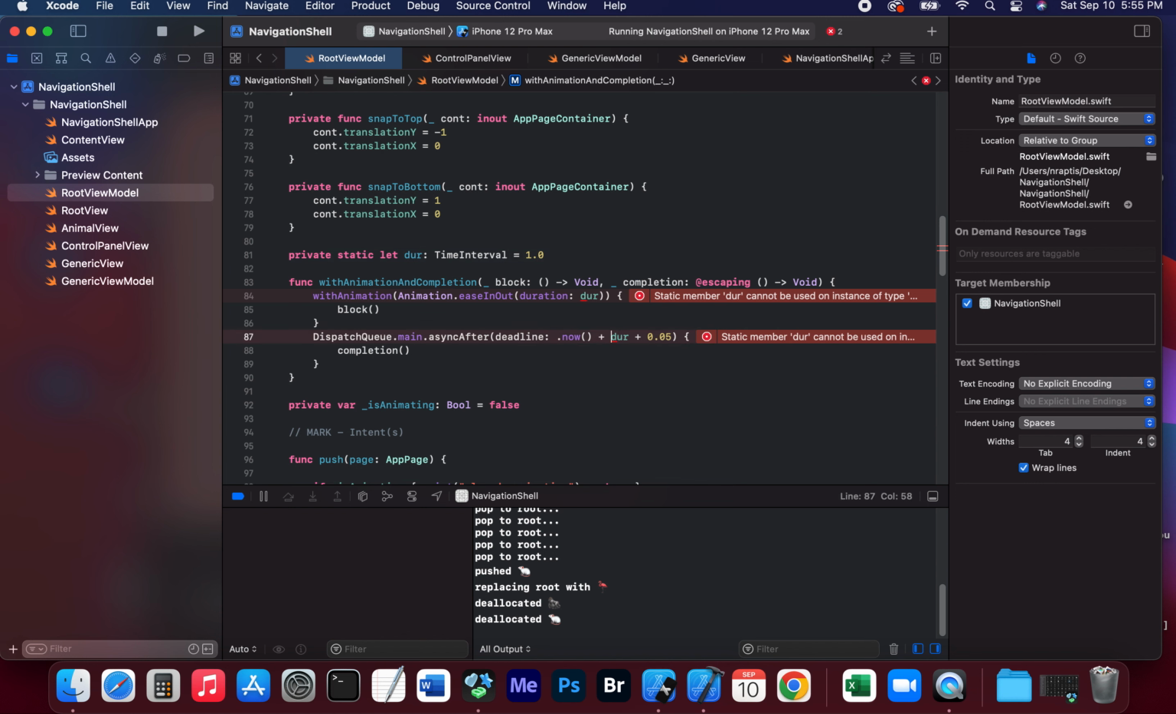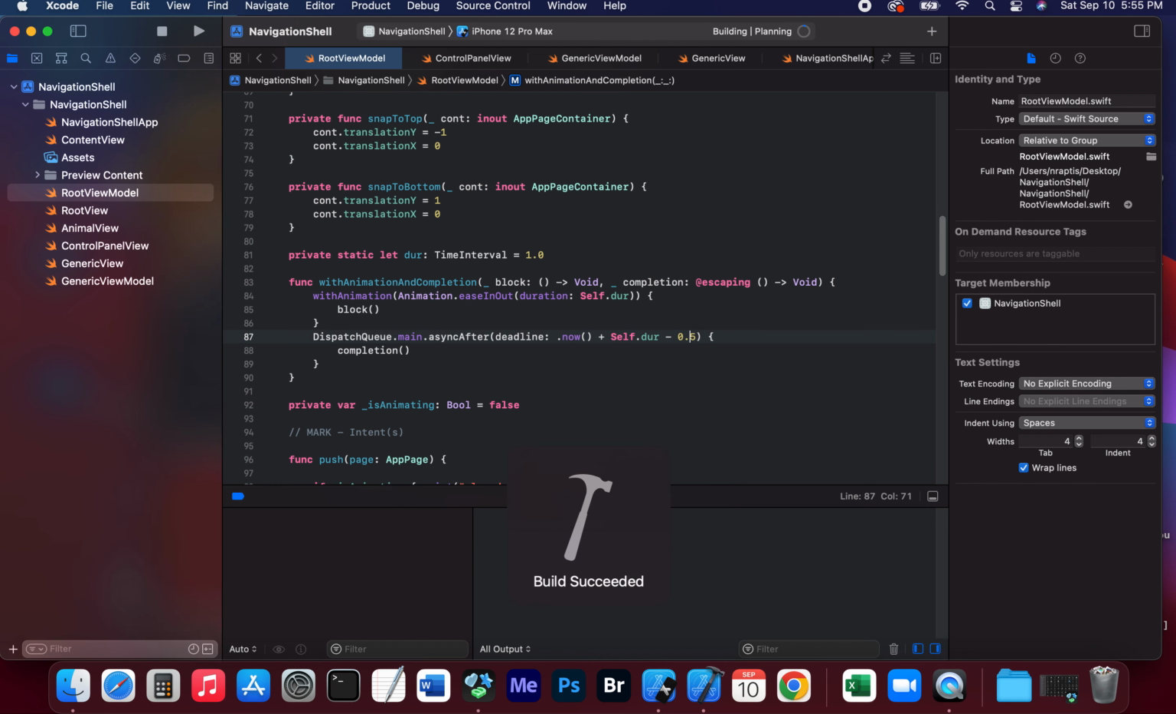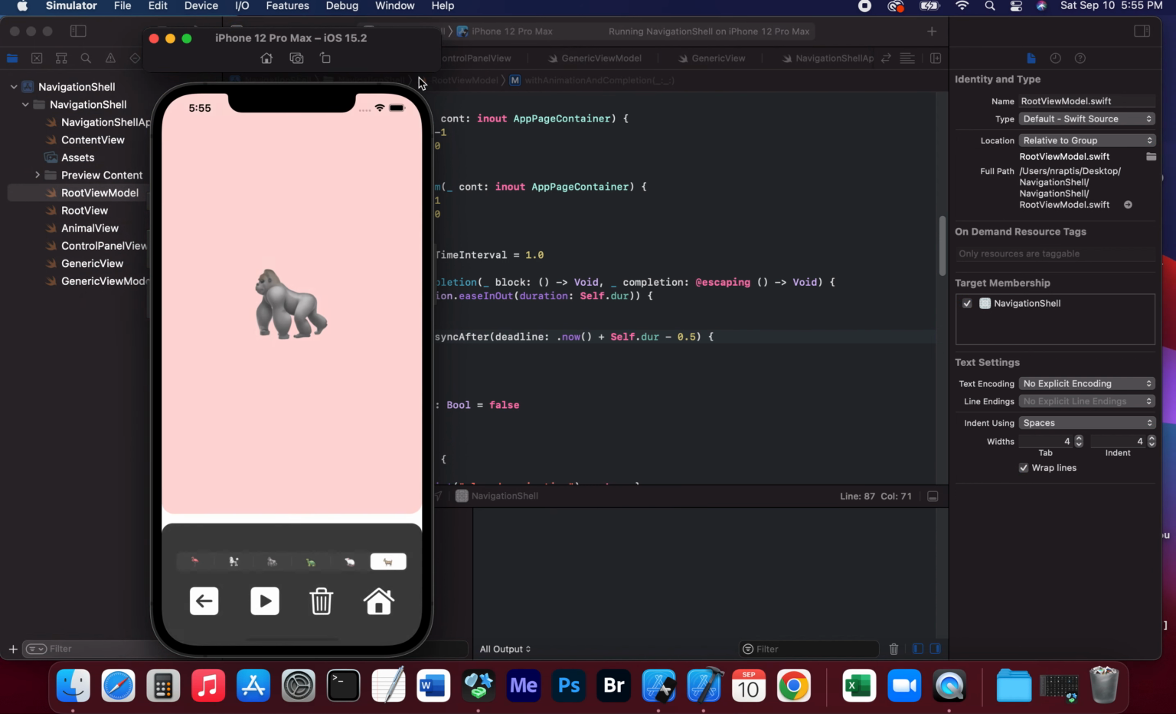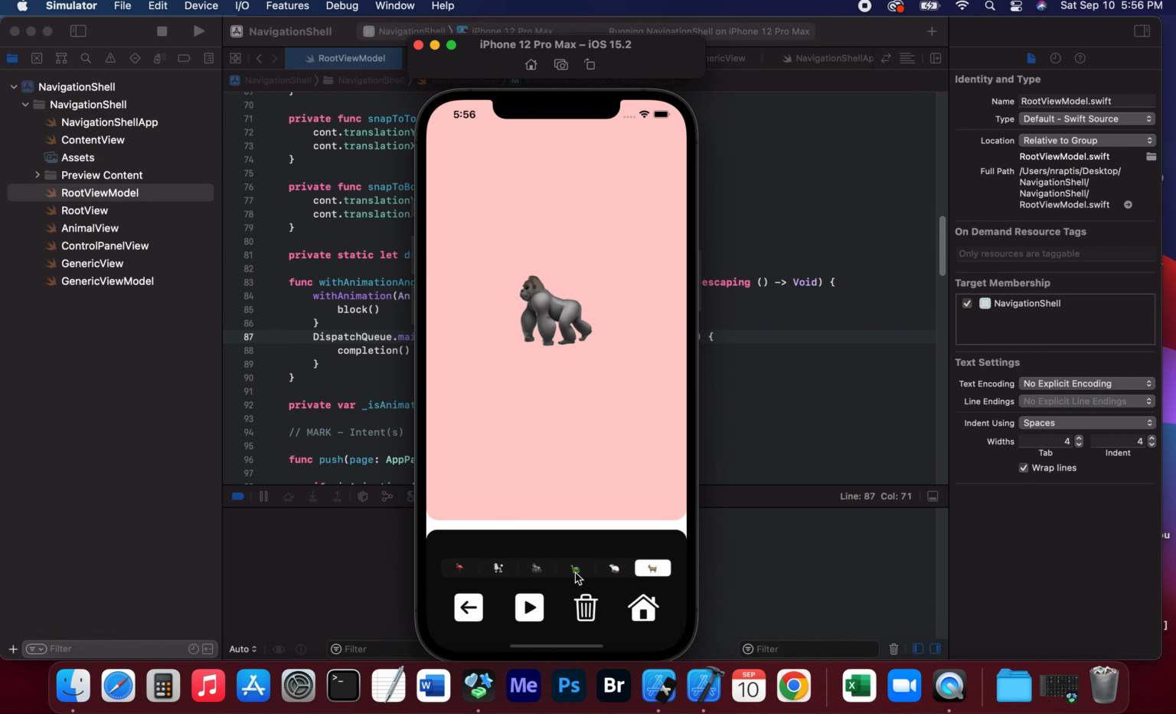Oh no, it's just because this is static, so it should be capital self dot. Instead of 0.5, I'm going to make this minus 0.5. So the completion handler is going to get called way before the animation finishes. Well, let's just see what happens in the very worst case. So I'm going to try to push a turtle. I'm going to try to push a flamingo. So nothing really noticeable happens there.